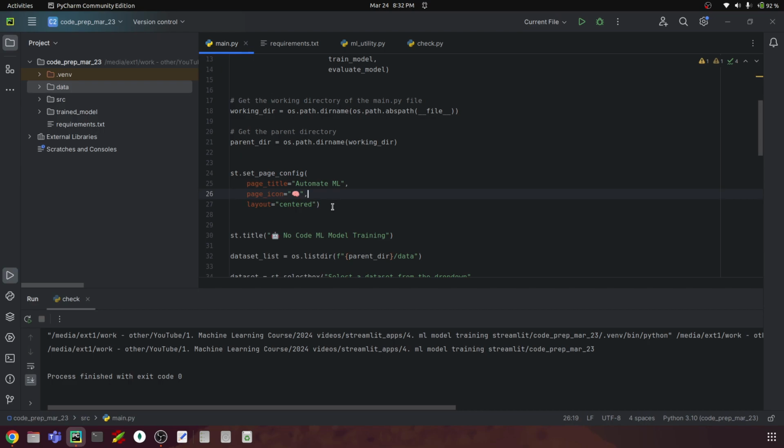That's the idea. The next thing is we are setting up this page config with st.set_page_config. We are setting a name for this page, which is automate.ml, and we are giving an icon, which is a brain icon. You can just go to Google and search Emojipedia, or search for brain icon or any icon of your choice, and the layout is centered.